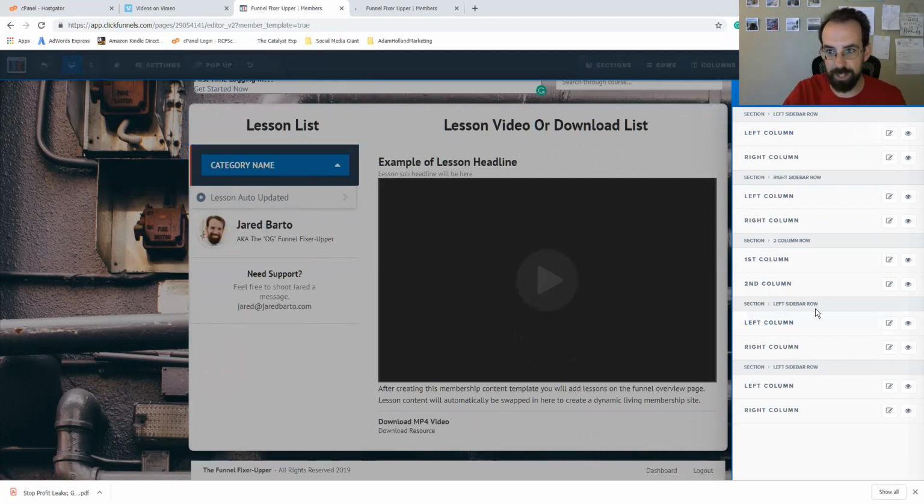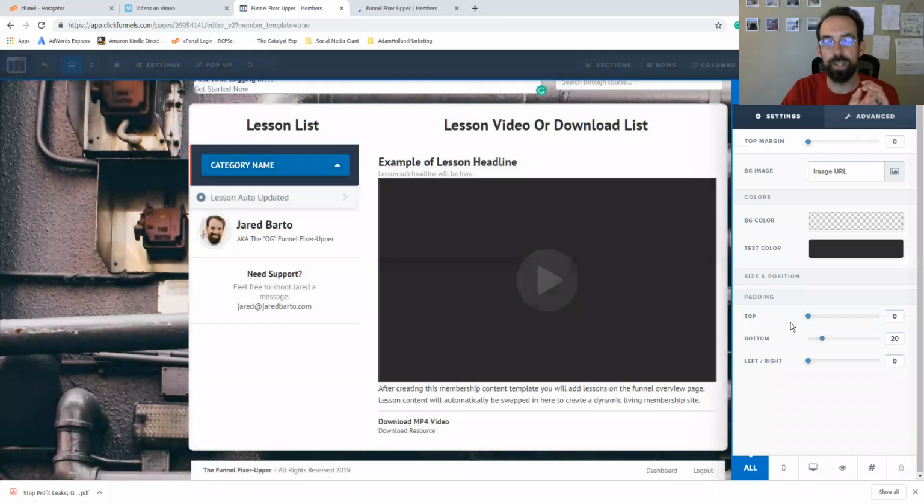You see it right here: section, left sidebar row, left column. I don't need to know this information. I need to know what the name of the code is behind it. This is what the web page is calling it. This is what Clickfunnels is calling this particular spot. And I get that right here with this pound sign.